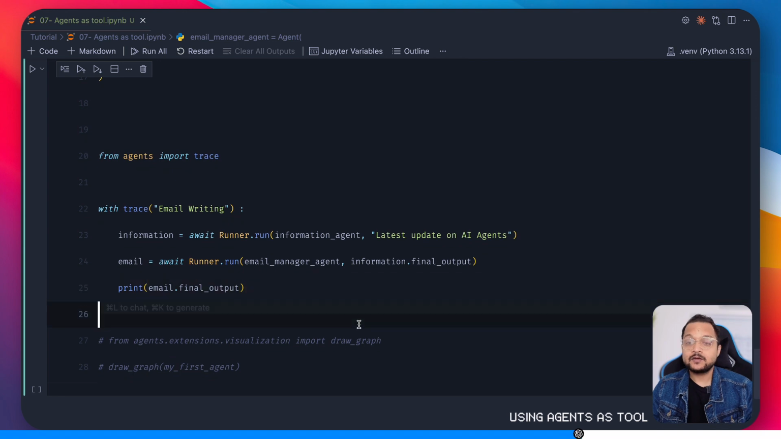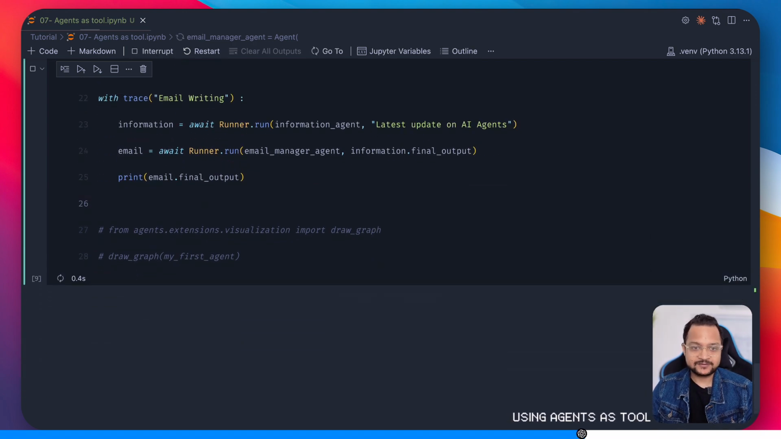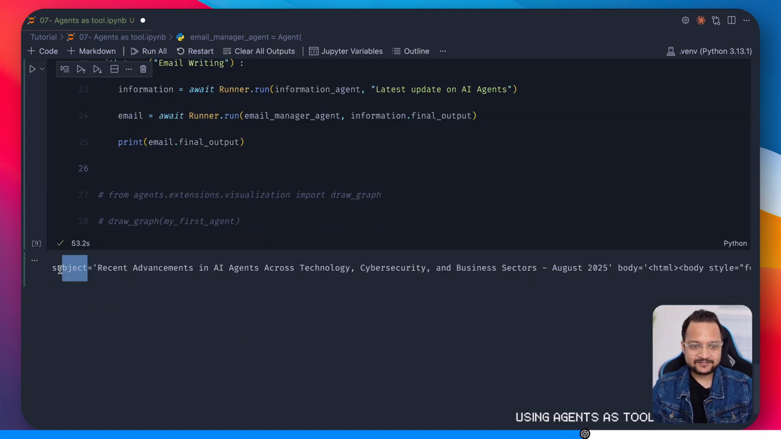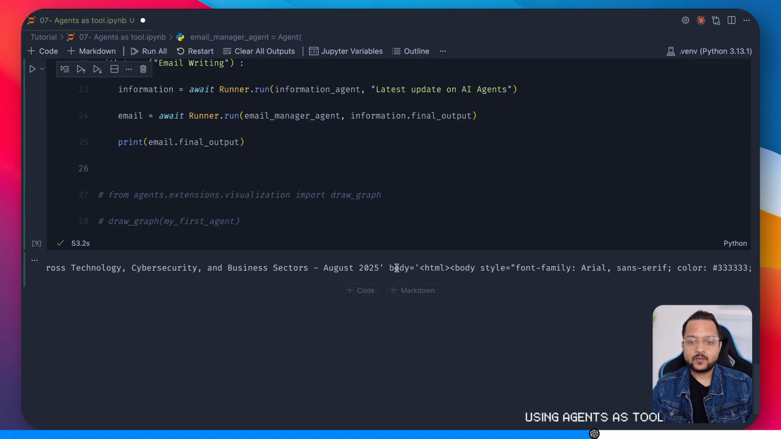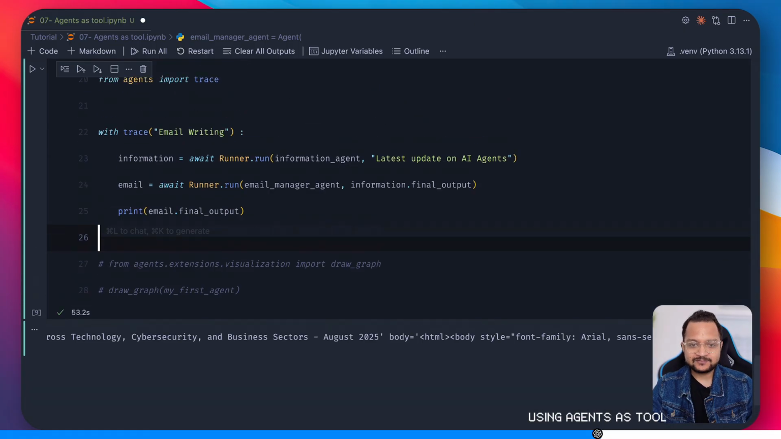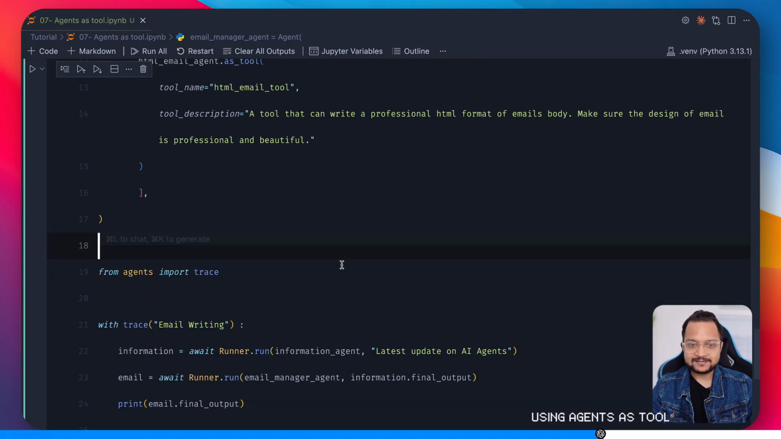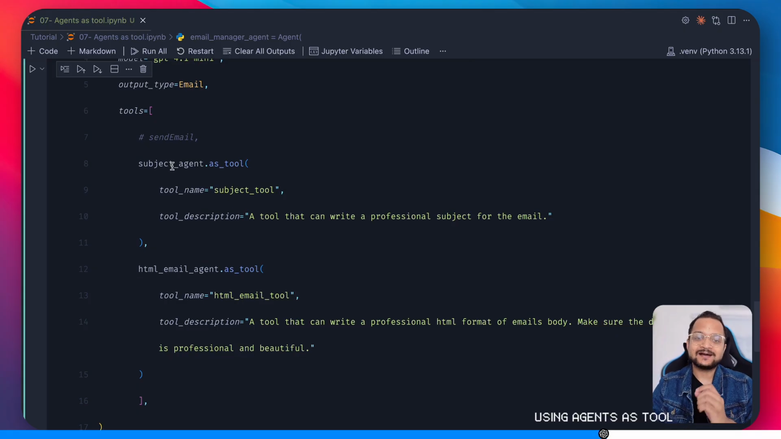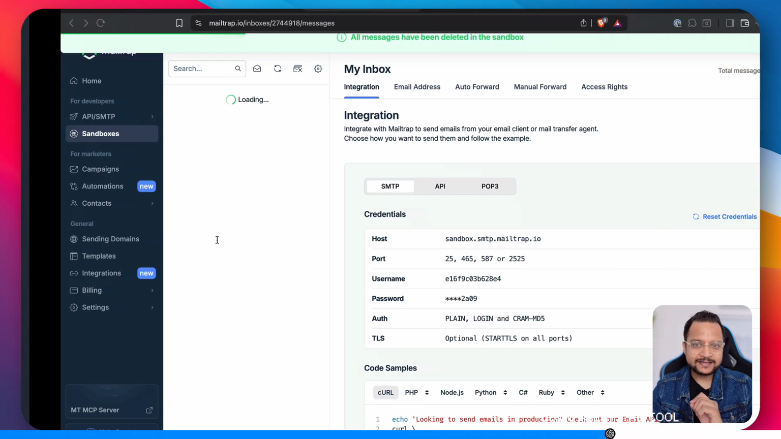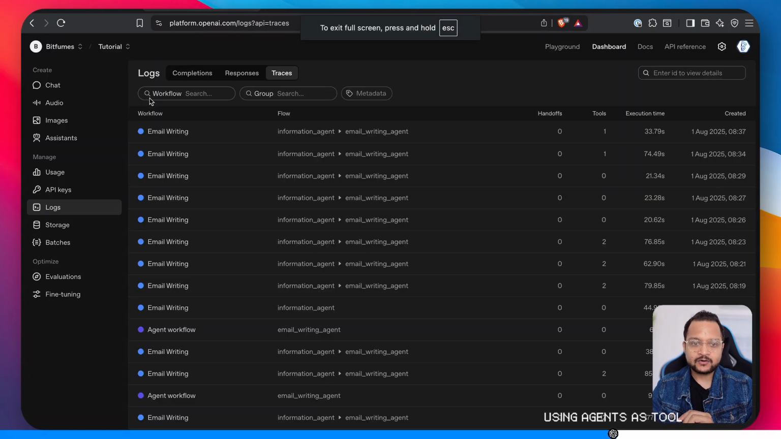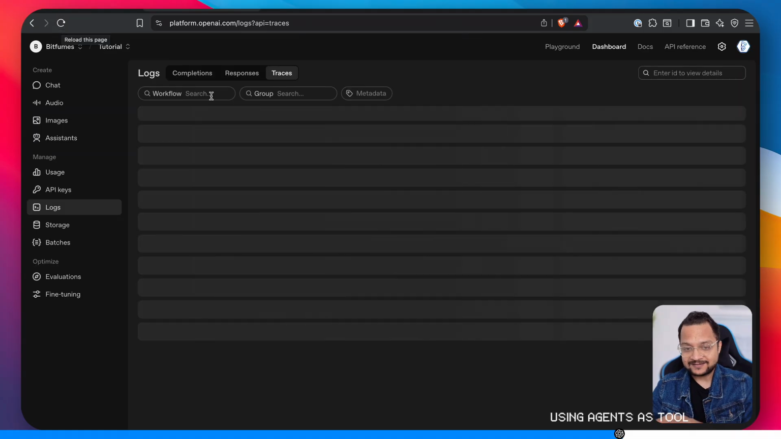Okay, now let's see what's going to happen when I run it. This is great. You can see we are having this subject and then we are having the body in the form of HTML. Wow, this is really nice, because now we understand how we can use any other agent as a tool. It would be good if we can take a look at the traces, how OpenAI is treating this agent as a tool thing.